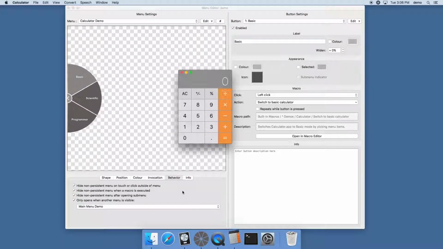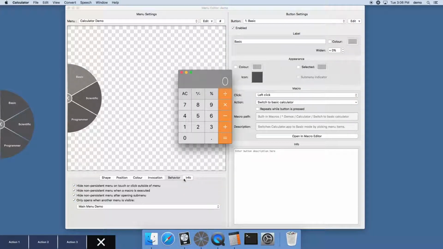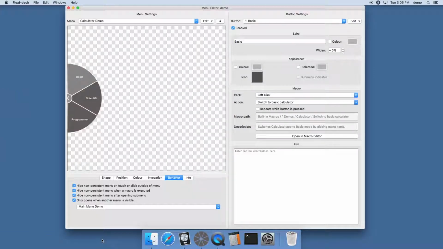Now when I open the calculator app without the main menu showing, the calculator menu doesn't appear. But if I show the main menu and open the calculator app, the calculator menu appears. I can repeat this technique to have optional auxiliary menus open for any application I want.